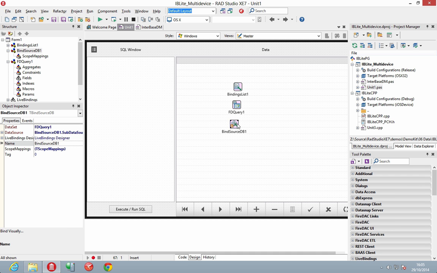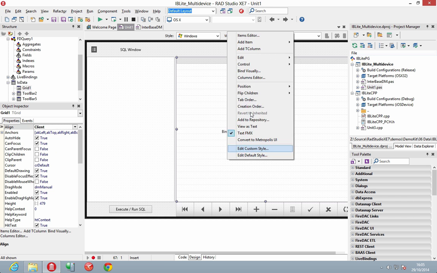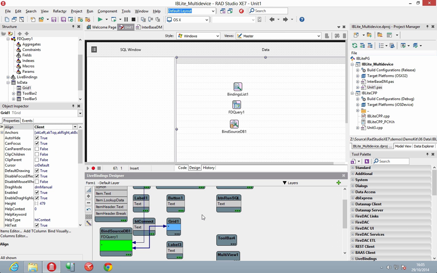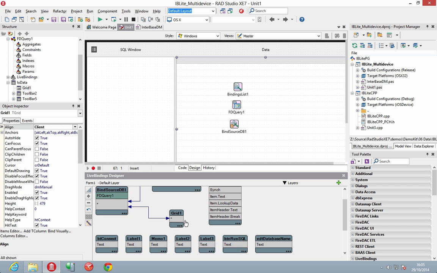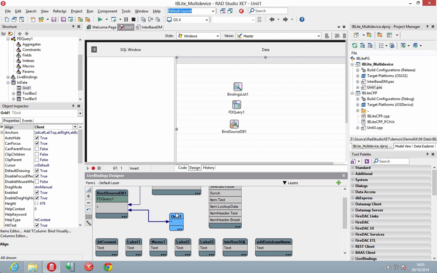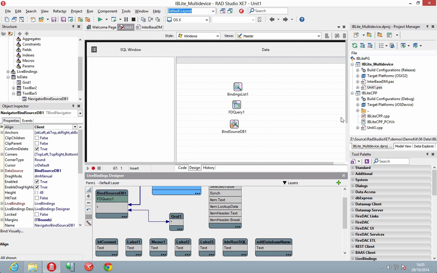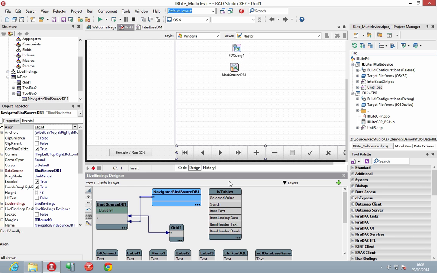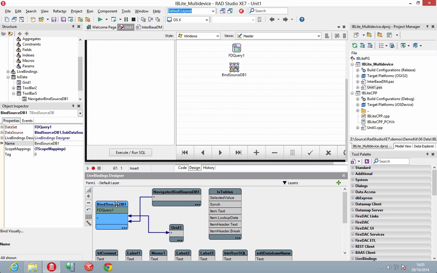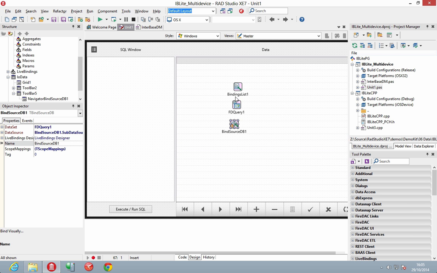And we have a bind source DB here that's connected to our query. And if I just right click here and go bind visually, let's just choose layout. And we can see here that we have the grid, and we have just underneath here a navigator. So we have the grid and the navigator both connected up to the query. So they're going to be displaying the output of the query in the grid.